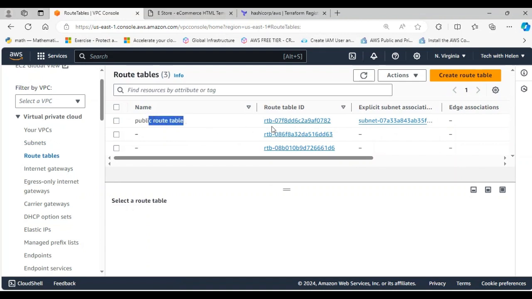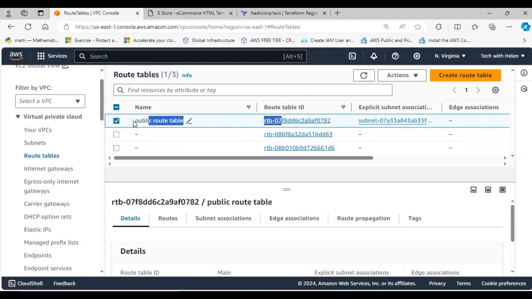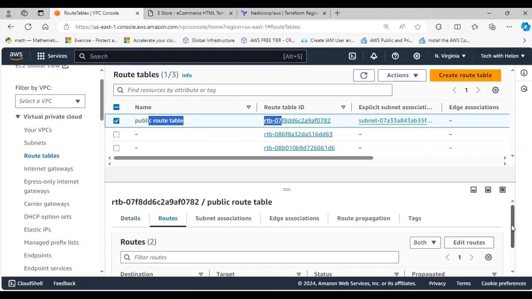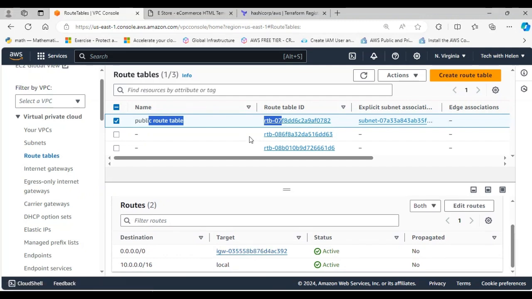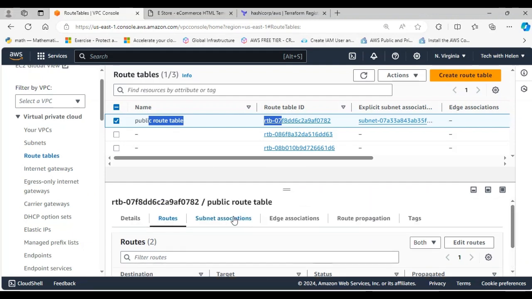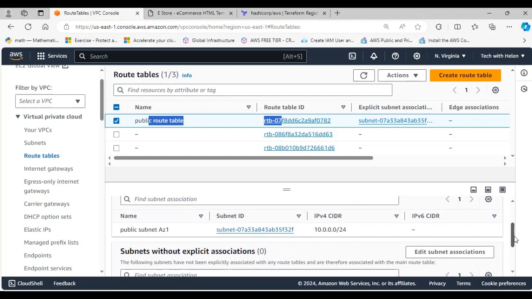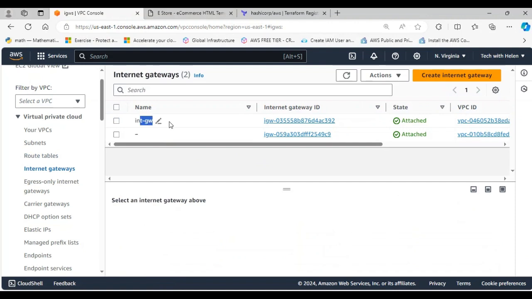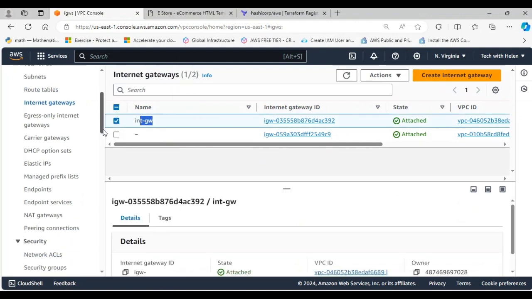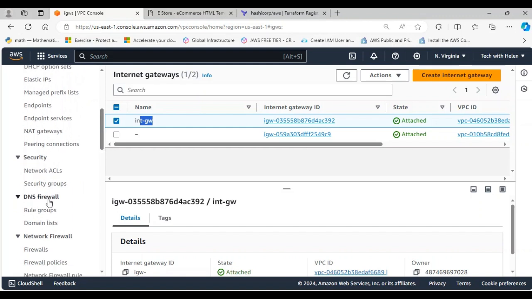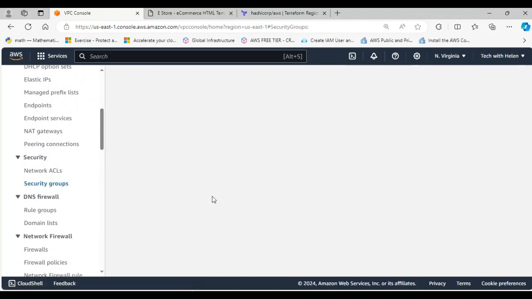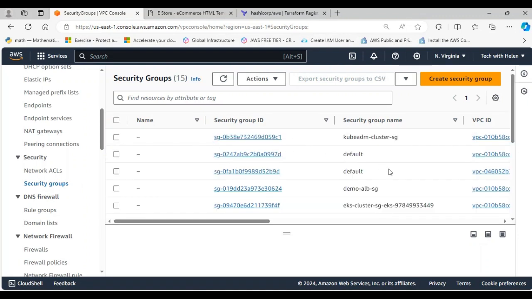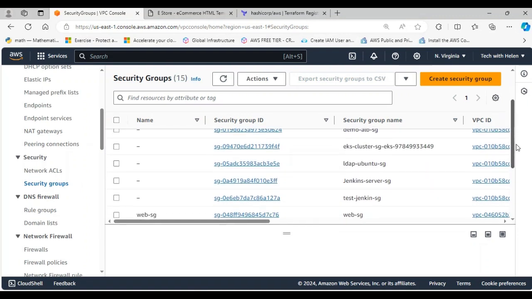Now let's go to route table. I should see public route table. All right, and if I click on this, I've selected this route table. If I go to route tab, I should be able to see internet gateway, which we associated. Now if I click on subnet association, I should be able to see the public subnet AZ1. All right, let's go to internet gateway, see the internet gateway that just got deployed. And yeah, if we check the security group, we should see the web server security group.